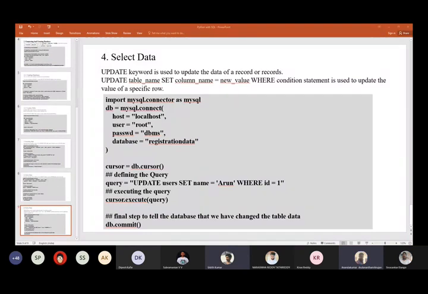Sir, what do we have to do, sir? We have to write an application program using Python to store the details of the students in the backend database, like student ID, student name. Right now, sir? Yeah, right now.